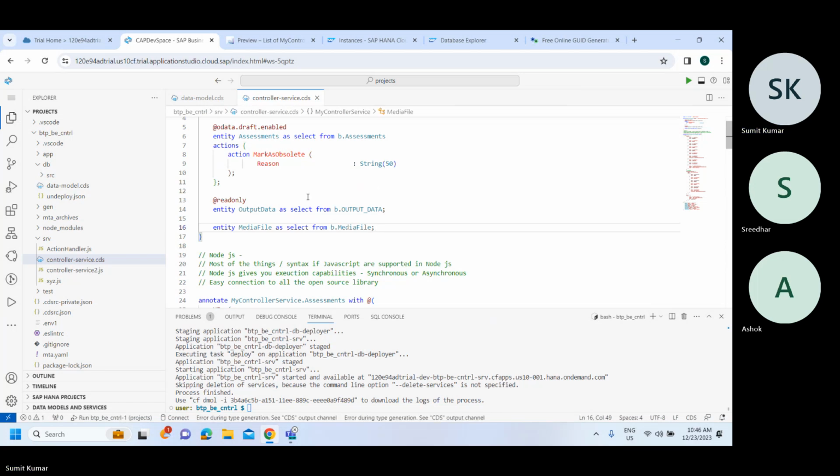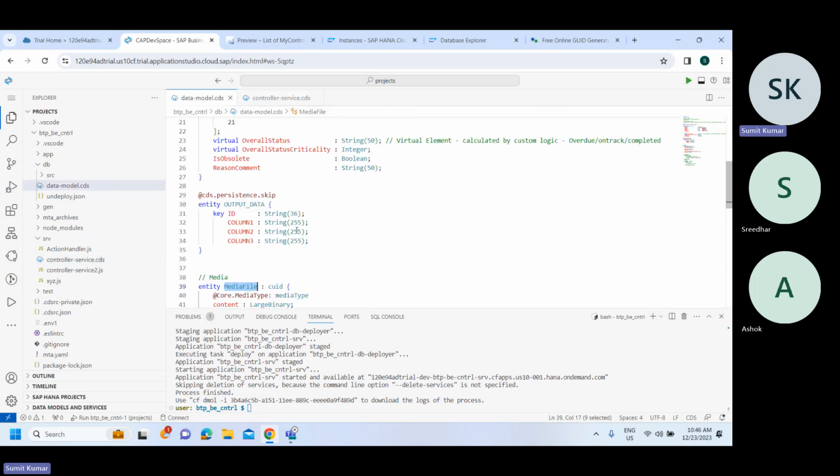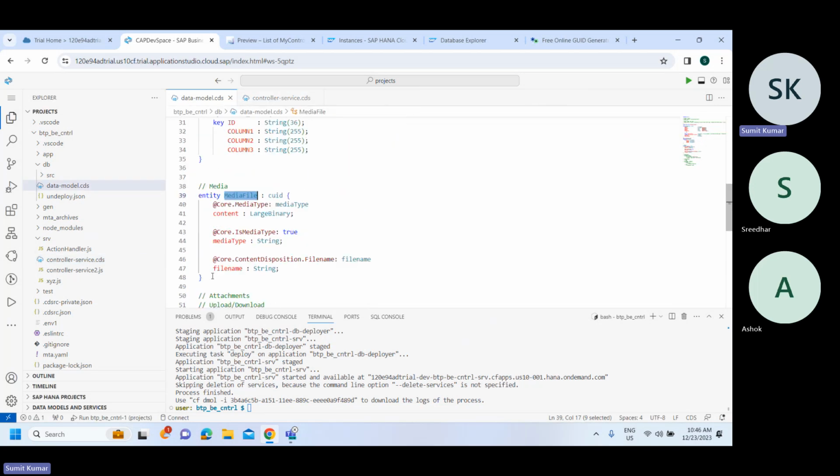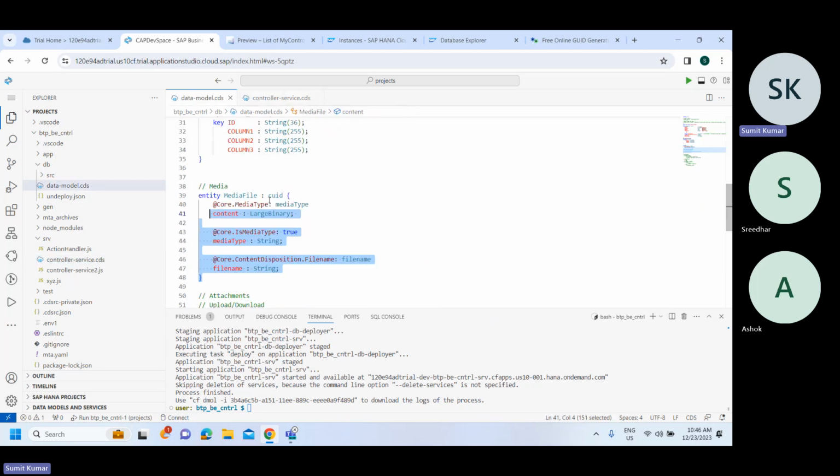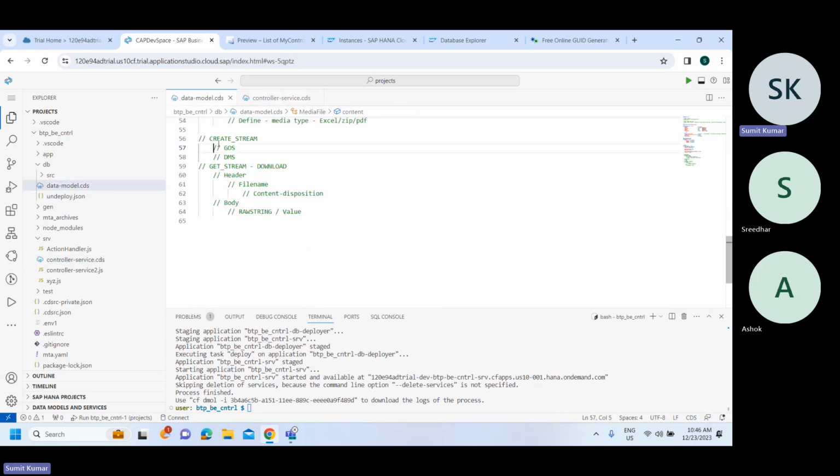Now, what it will do is enable the create, update, delete. Just by doing this, your media operation will start working. You can upload an attachment, download an attachment, everything will start working just by this line of code. I'll just expose it as an entity, that's all. I'm not supposed to implement any create stream, get stream, anything.